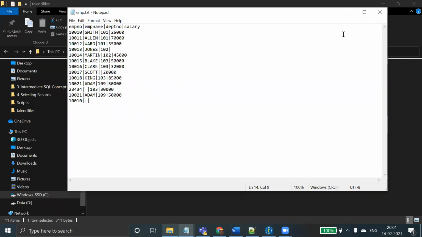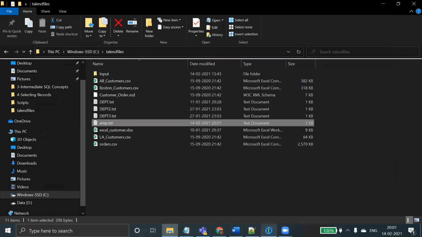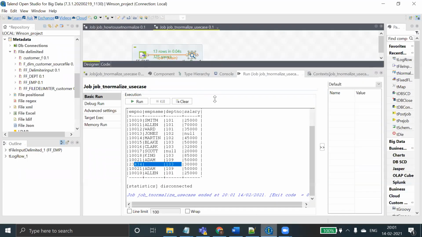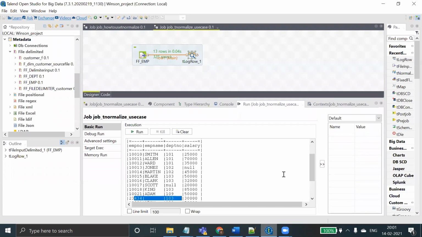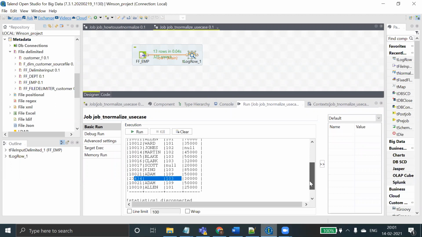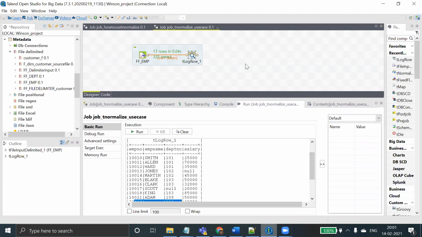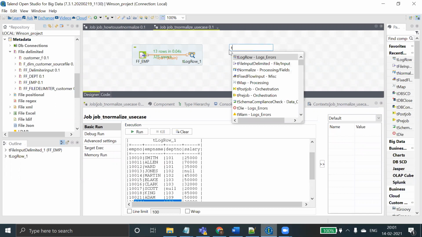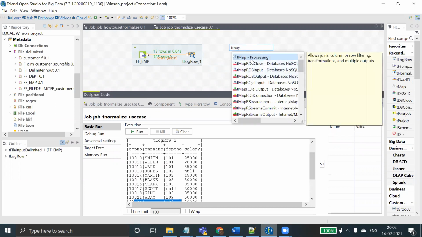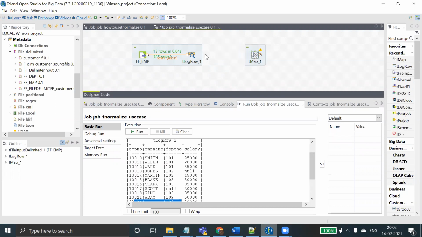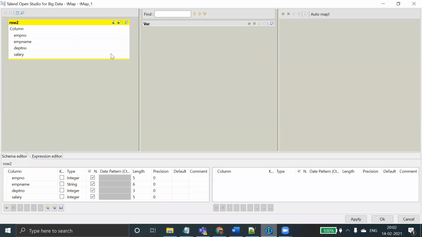Okay, so the approach is, first we need to find out which records have null values. For that you have to go for an if-else condition, and first you can go for the tMap. So in the tMap, I will write the code. Just right click, row main. In the tMap I have employee number, employee name, department, salary. In that case I'm taking one flag.